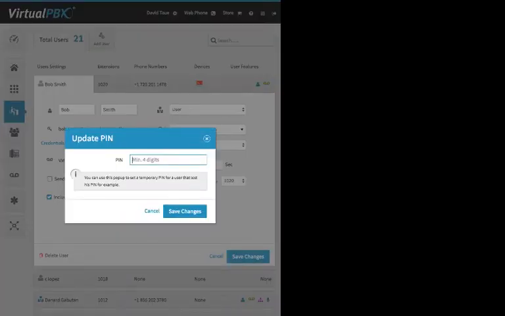Their voicemail box. And then this is a PIN. You do need to create a PIN if you want people to log into their voicemail boxes from a cell phone, right? If they're just going to use their VoIP phone all the time, you don't have to create a PIN for them, because when they log in from their VoIP phone the first time, the system will prompt them to create a PIN.